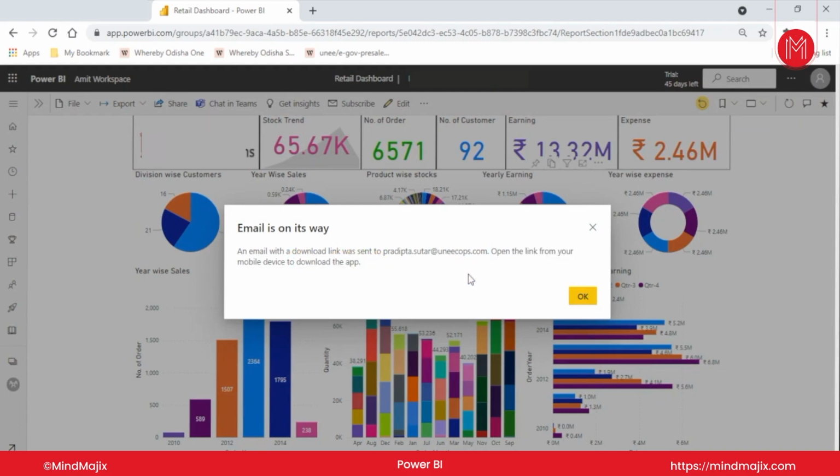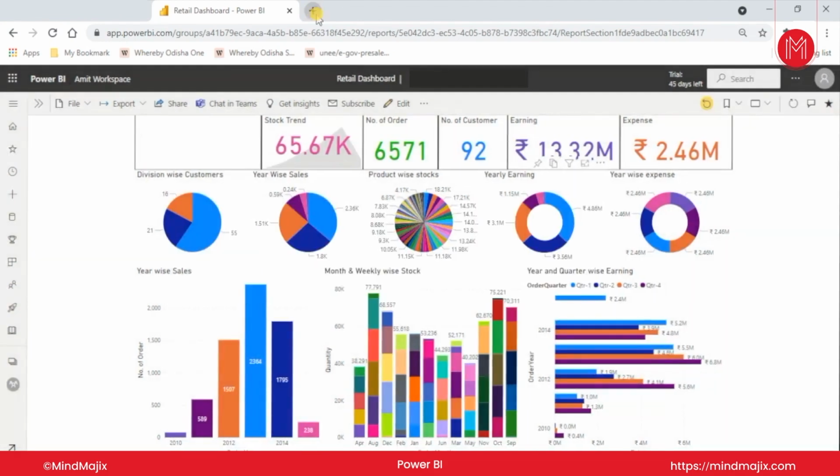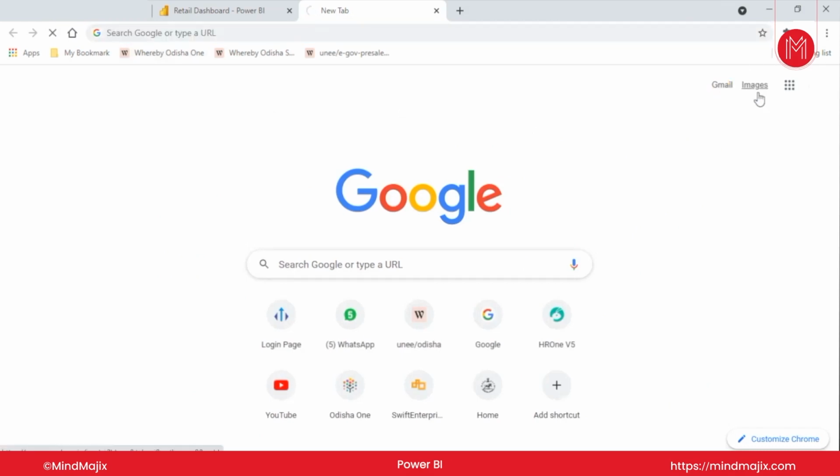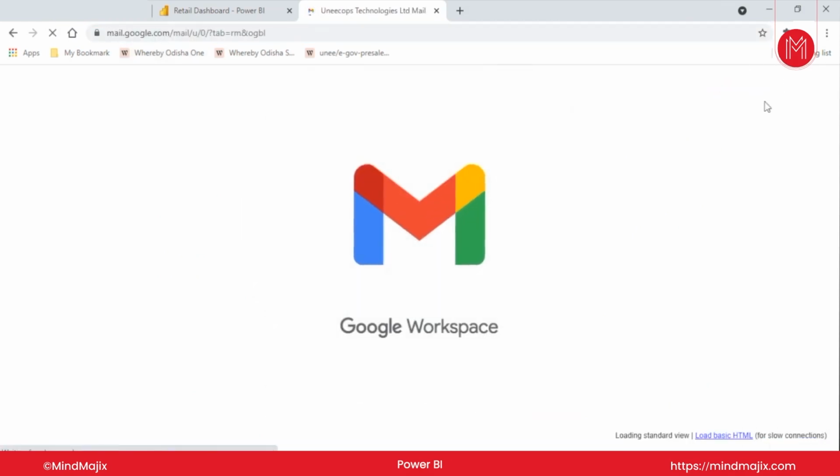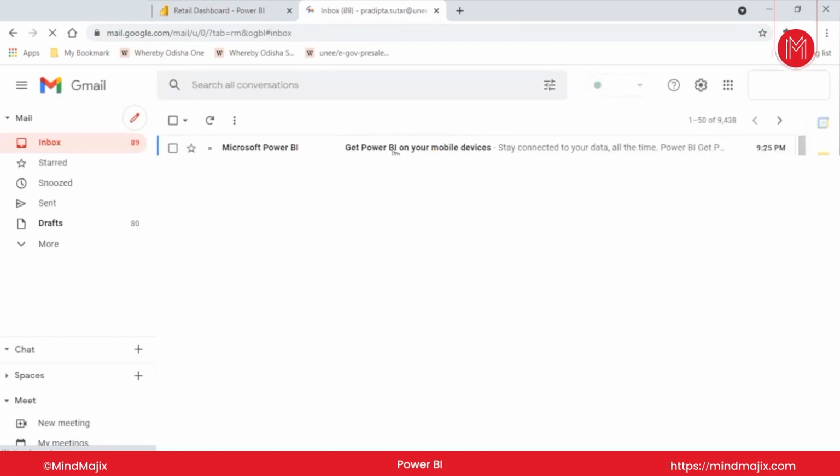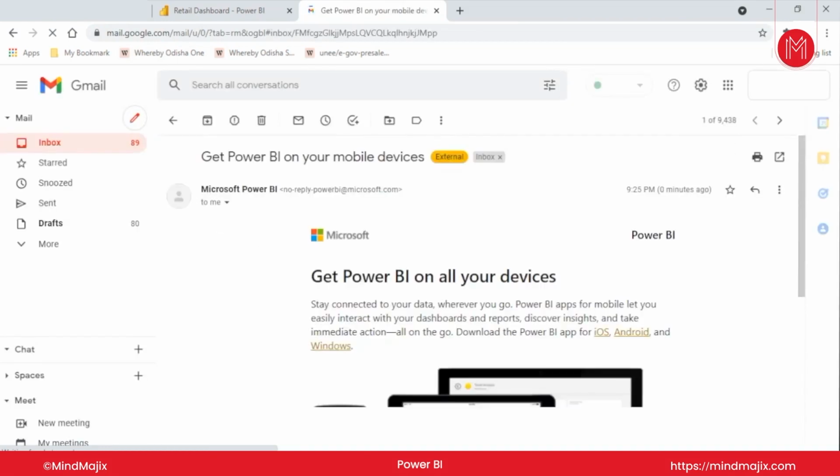So I can simply open up my mobile, and in my mobile the email account has been configured. Yes, I can see I have got the email, and from here I can open the link which will download the Power BI app to my mobile. This way I can open the dashboard. Like this is my email address. I will see whether I have received this email or not. Yes, I have received this Power BI link.